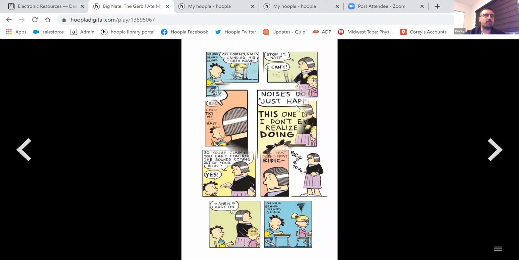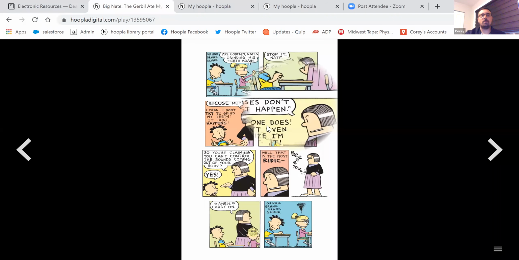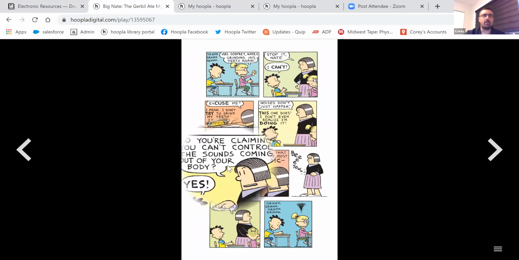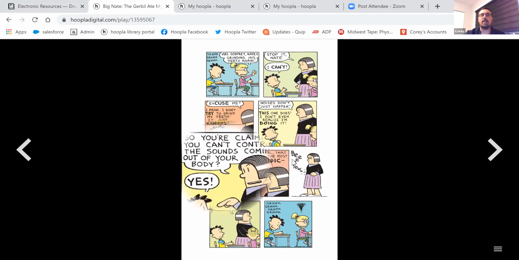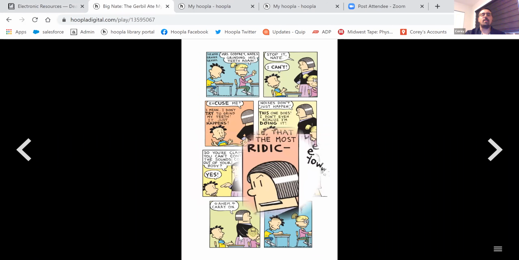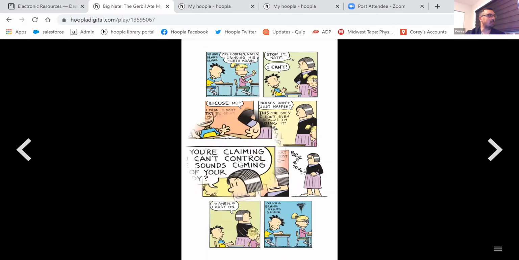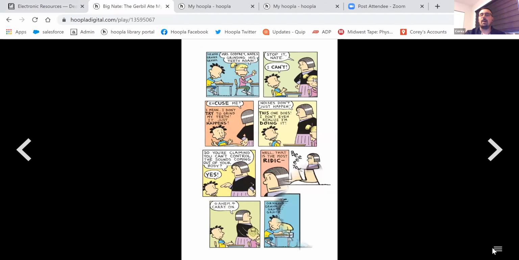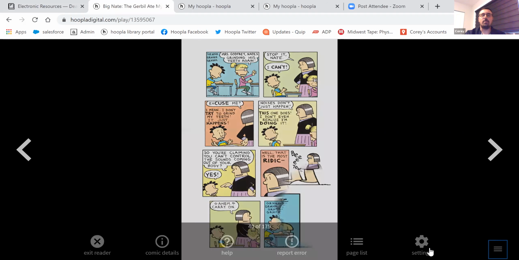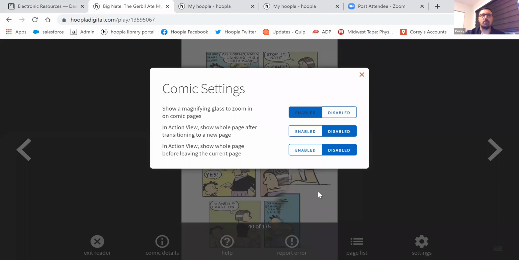I don't personally use it. I prefer Action View, but I know there are some patrons that I've chatted with before that love having this option. They didn't really like the Action View experience, so they just like to use their mouse or their finger to kind of get that magnifying glass to really zoom in. So that's an option for you. You can also change some of the settings for the Action View as well.